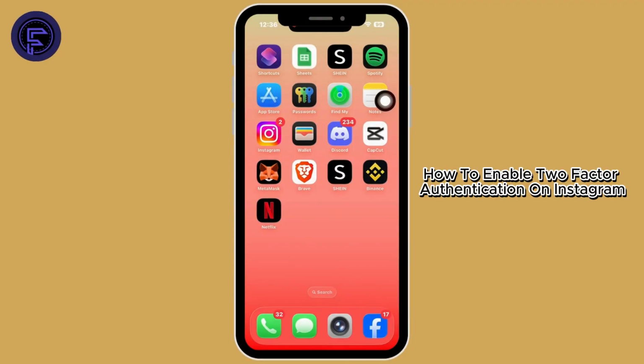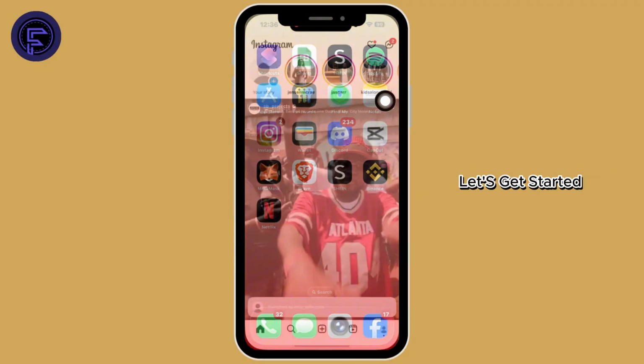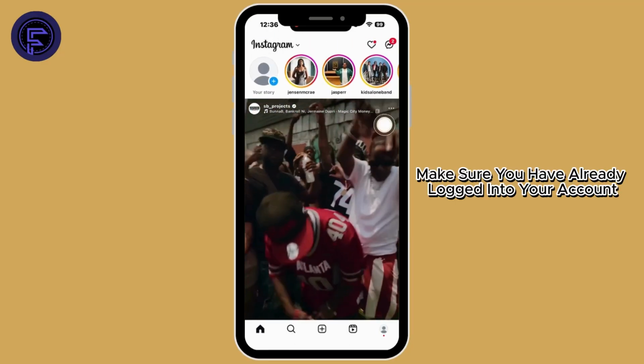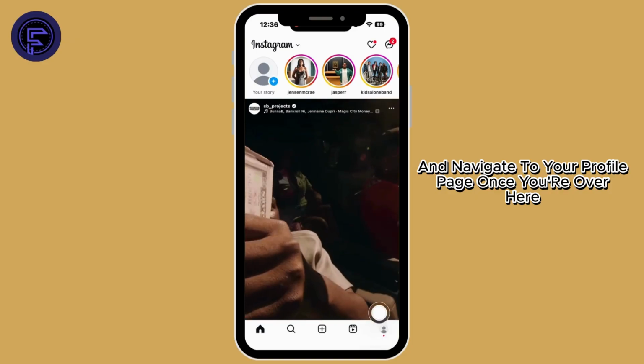How to enable two-factor authentication on Instagram. Let's get started. First, launch your Instagram. Make sure you have already logged into your account. Now navigate to your profile page.